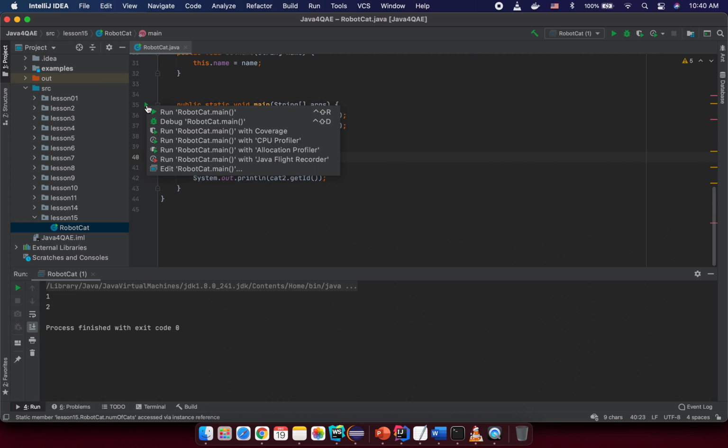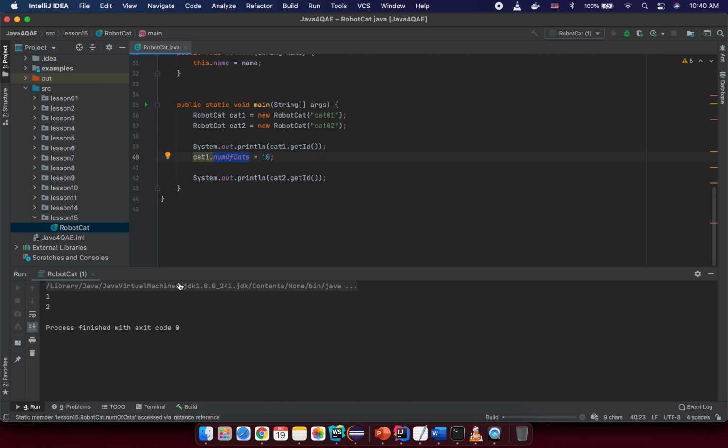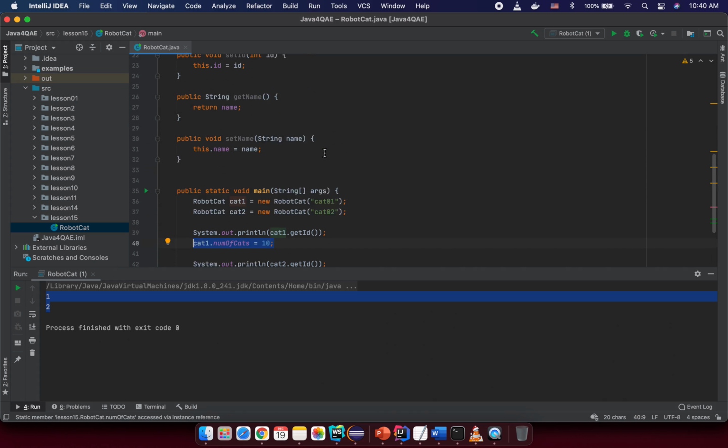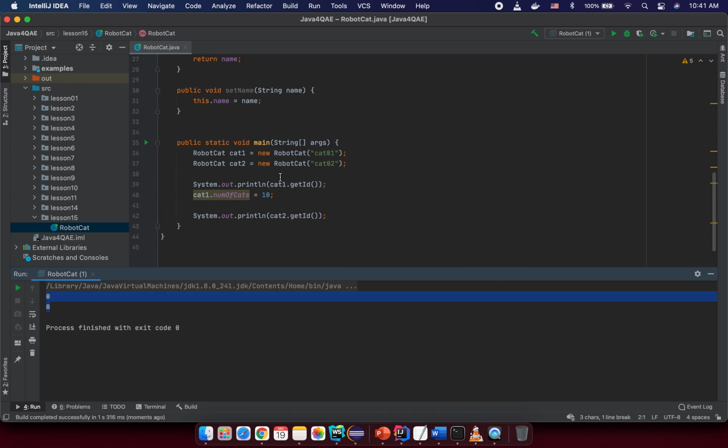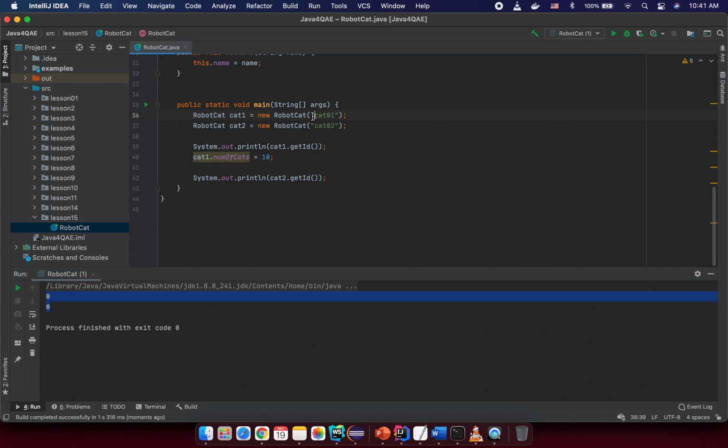So if you try to run again in this case, and you see the result, it should be 1 and 2 as well, because it will not change. This will not change, okay? But in case you have ID equal number of cat here, and you run, all of them are 0. All of them are 0 here, because we didn't do anything, we didn't increase anything, right?